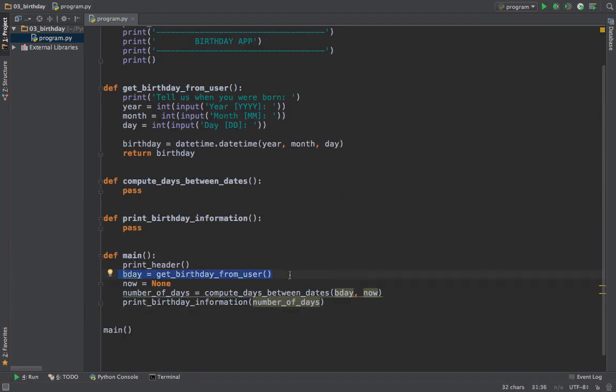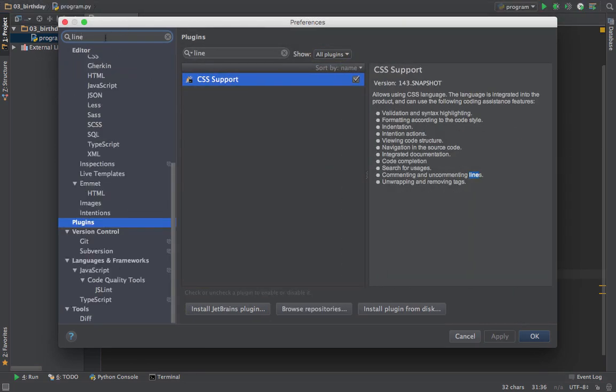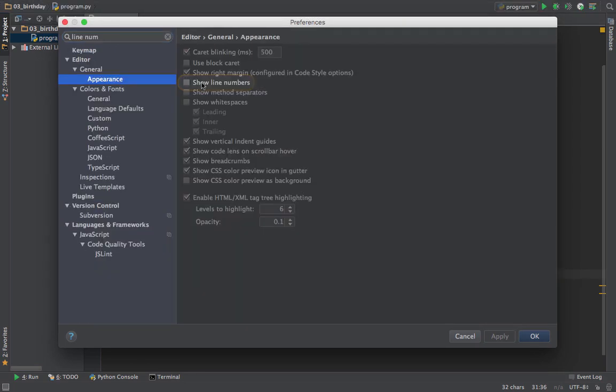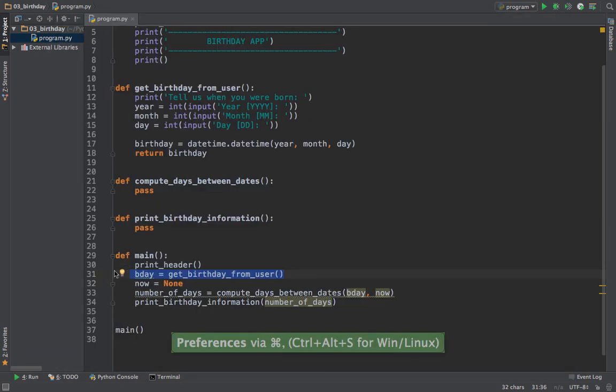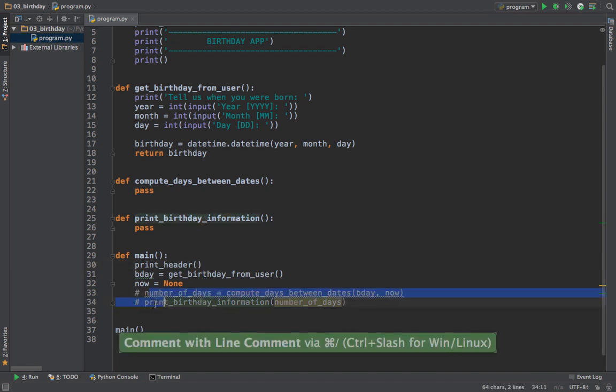Let me turn on line numbers really quick for you. So I come over here and search in the settings. Under general here, you can see I can just turn on show line numbers. All right, so now I can tell you when we make it down to line 31, everything is working fine. And these other parts, not so much yet. So let's just comment those out really quick.